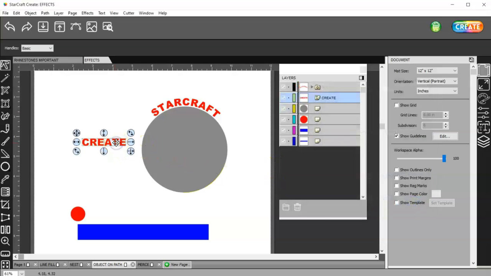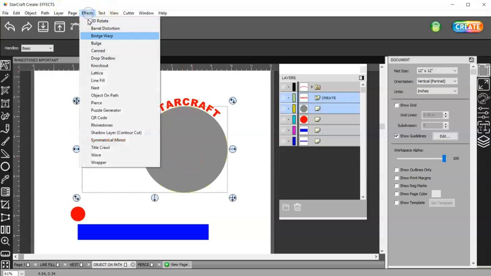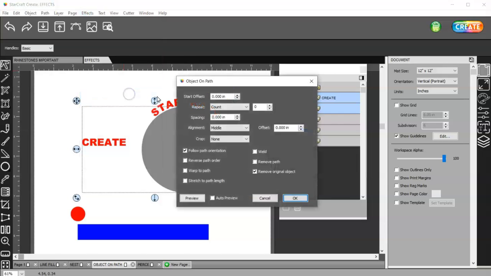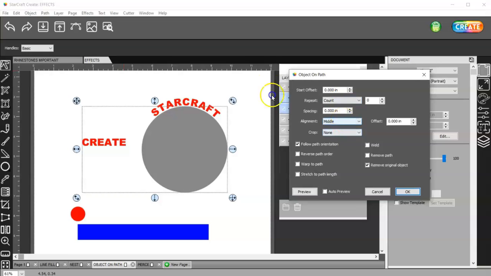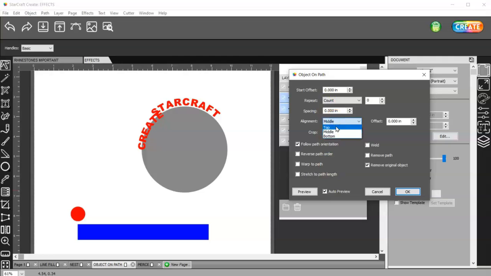And then I'm going to select this word and this circle. And I'm going to go to Effects, Object on Path. And now I want to auto preview it first to see where it's at. And I want it on the bottom. Or, yeah, the bottom. But I want to reverse the path order. So I actually want it on the top. I thought so, but okay.